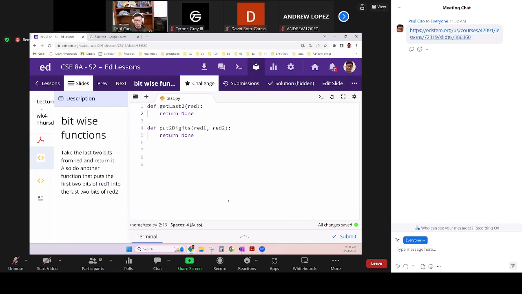Try to finish these two, or try to finish the first one. If you're done with the first one, give me a vote so I know that you are done. Then we'll work on the first one, and then I'll give you time to finish the second one. Okay, so if you are done with the first one, get the last 2 bits.